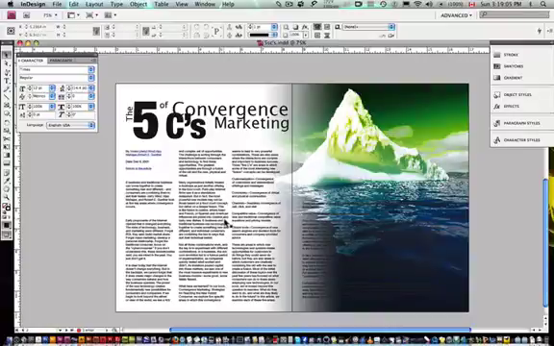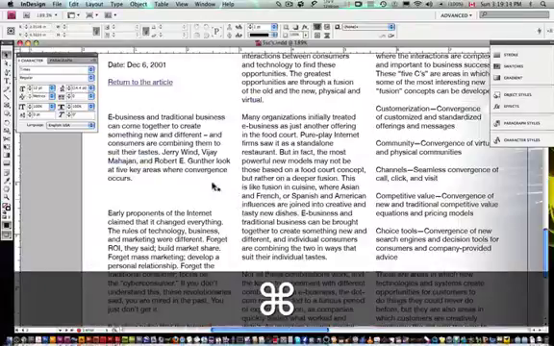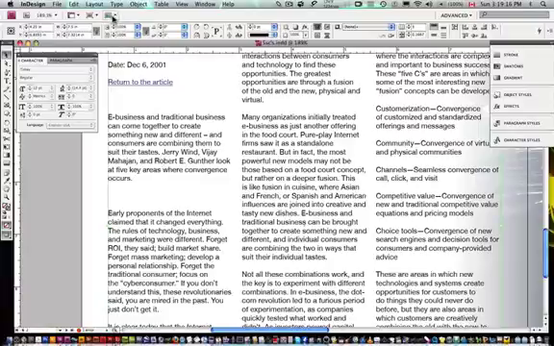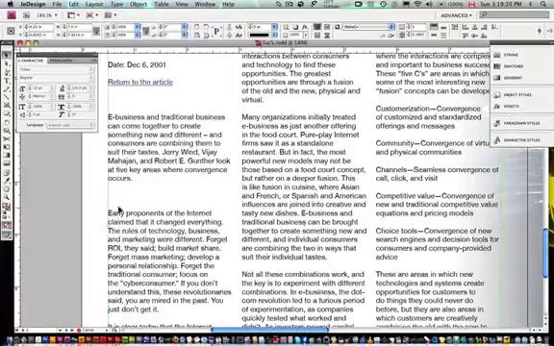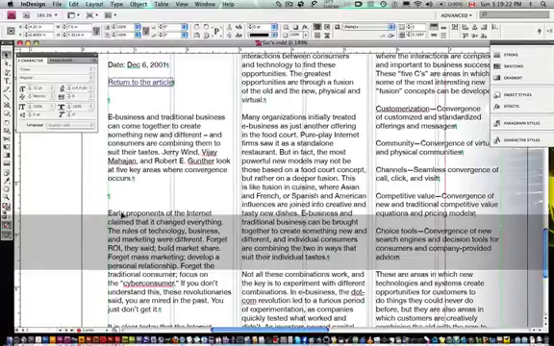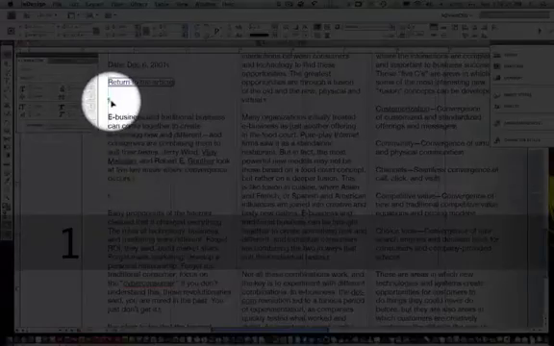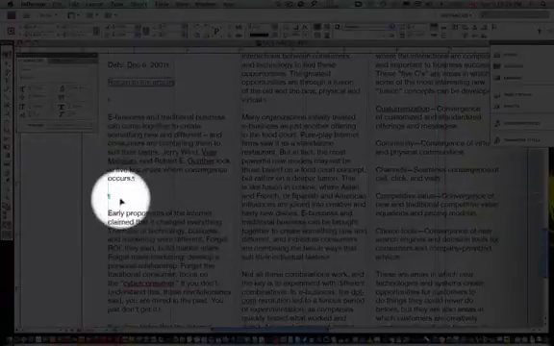Now, what if I want to set up some character styles? Character styles are different than paragraph styles. Paragraph styles apply to entire chunks of paragraphs. What I'm going to do is go up in here and show hidden characters, and I can tell you exactly what a paragraph is. A paragraph is anything with these little P's. Basically, it's a hard return.